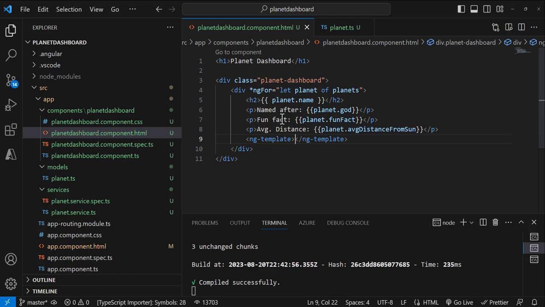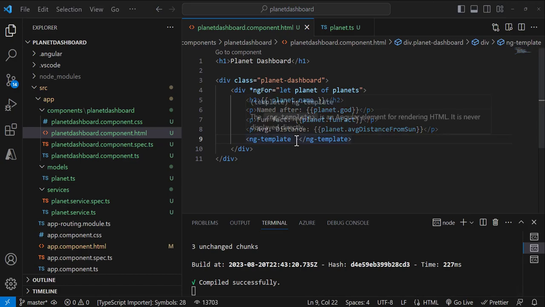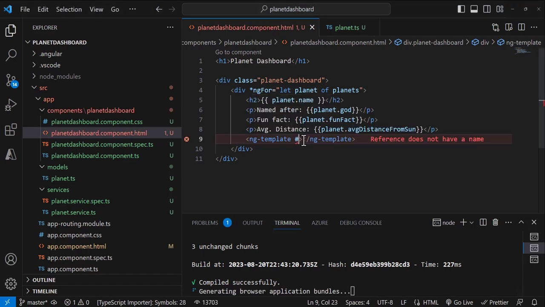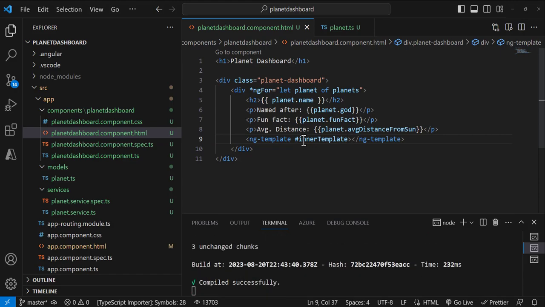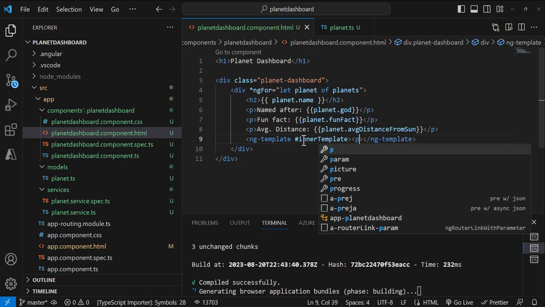So what is ngTemplate? ngTemplate basically says, hey, this is going to be one little mini template that you can conditionally display. I can also give this template an ID. All I have to do is use a hashtag. So hashtag inner template. Let's call it inner template. And inside this template, I'm going to go ahead and display a p tag.